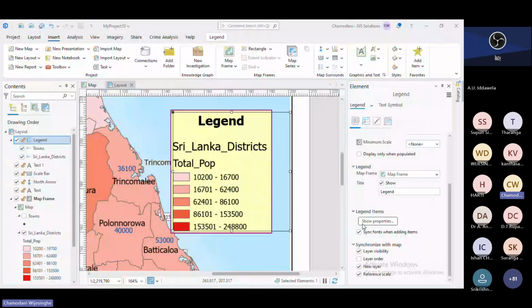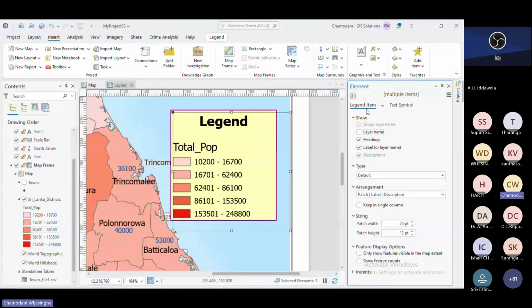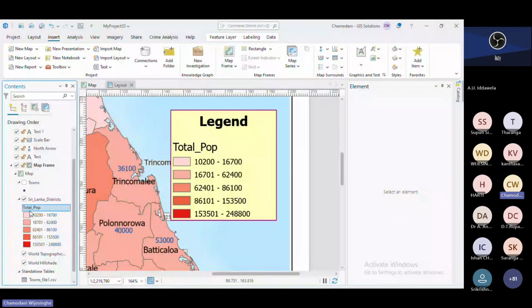Then I tick off this labeling like this, right? And from here, in the Contents pane, you can change the layer name like this. You can remove the underscore and set it like this. Now the legend is created like this, right?